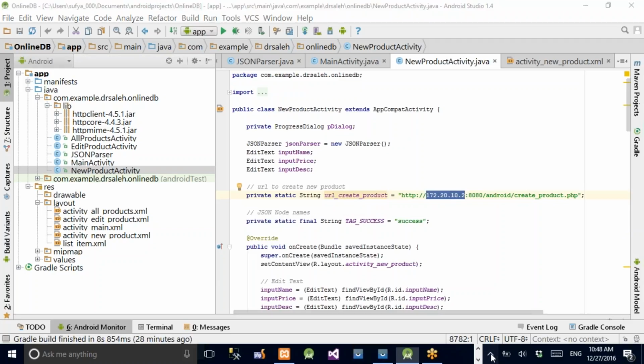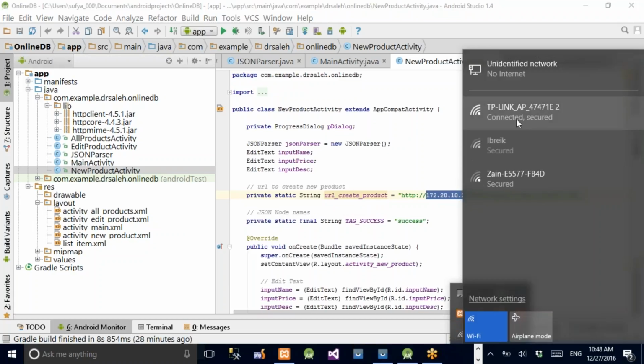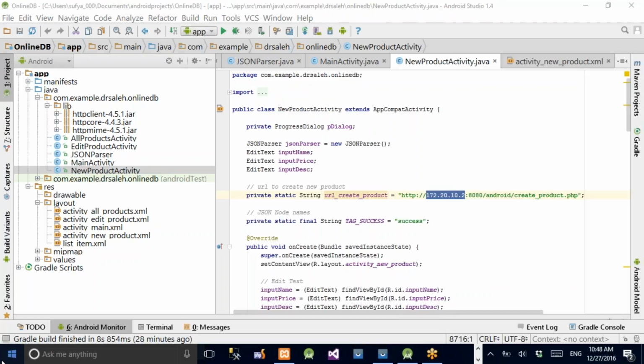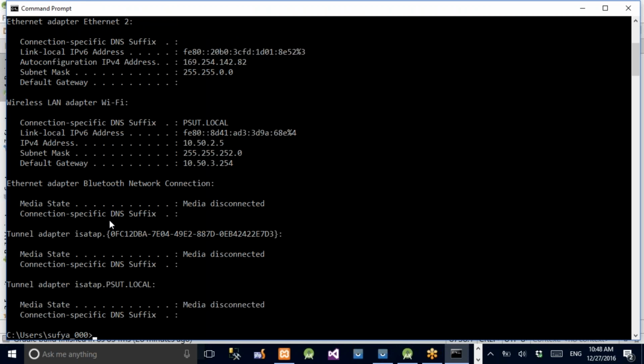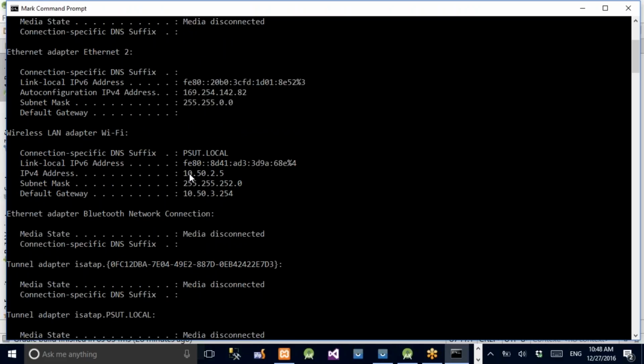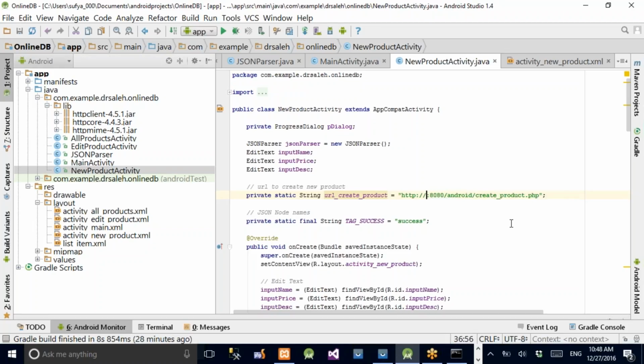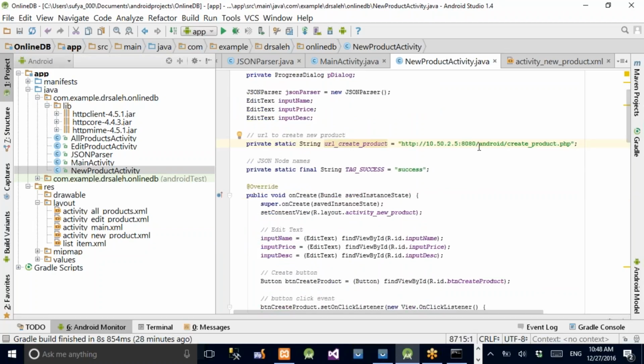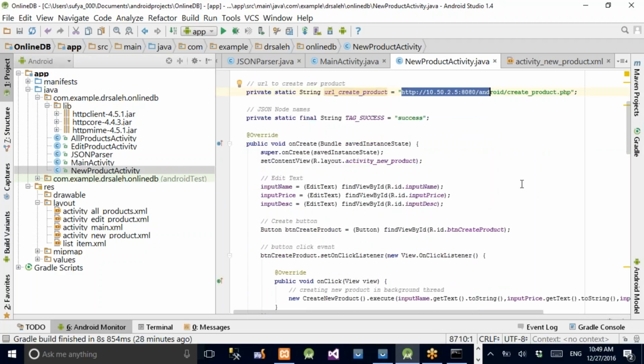Now let me show you one thing. I am currently running on a local network connected to this access point. So I will be opening the command prompt to get what's my IP address. This is my Wi-Fi adapter. This is my IP. See the IP? So I'm going to grab this and change this to be the one that's on the screen. And remember, I'm using the same path because I put my create product inside the Android subfolder. So I have to be exact and precise about that. Okay, all is great so far.